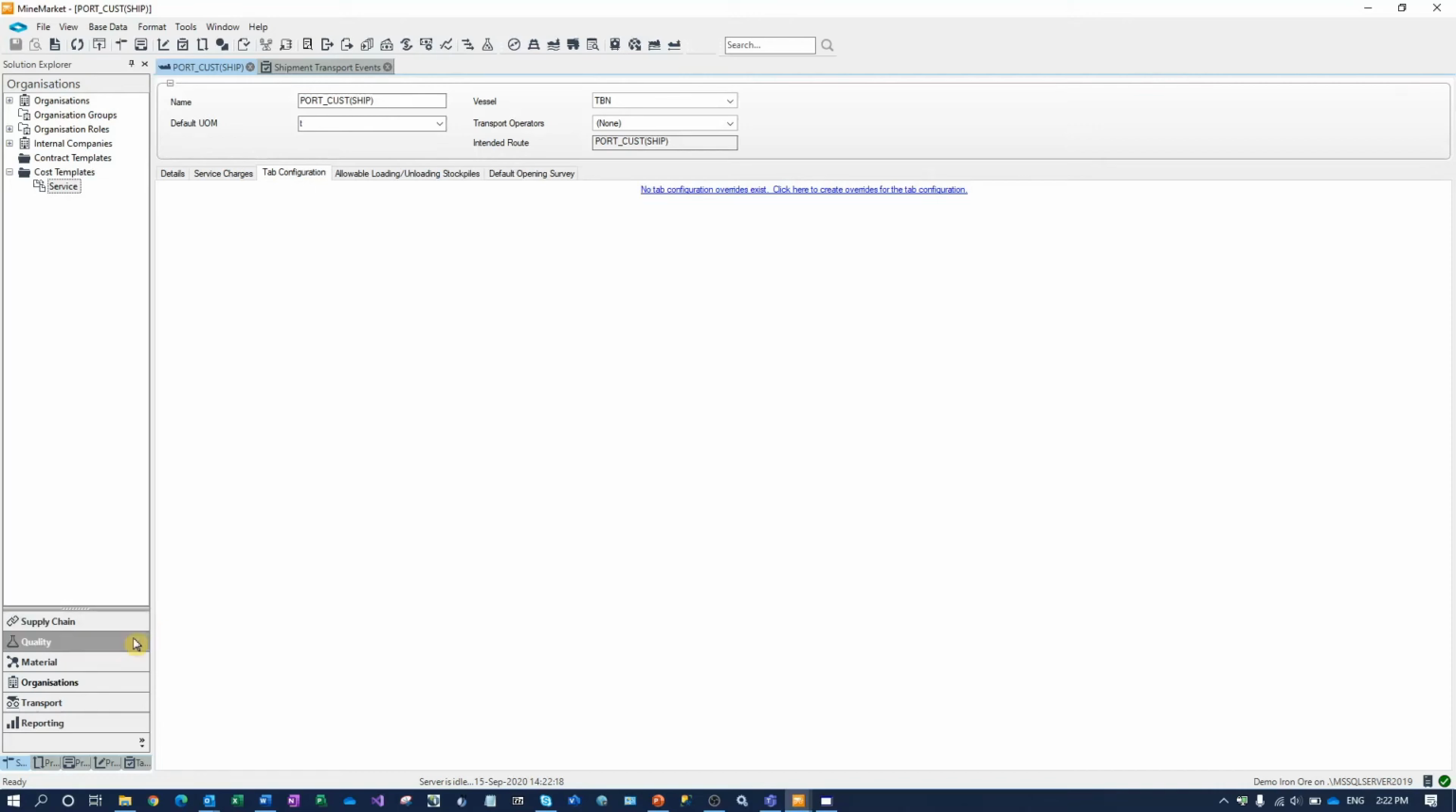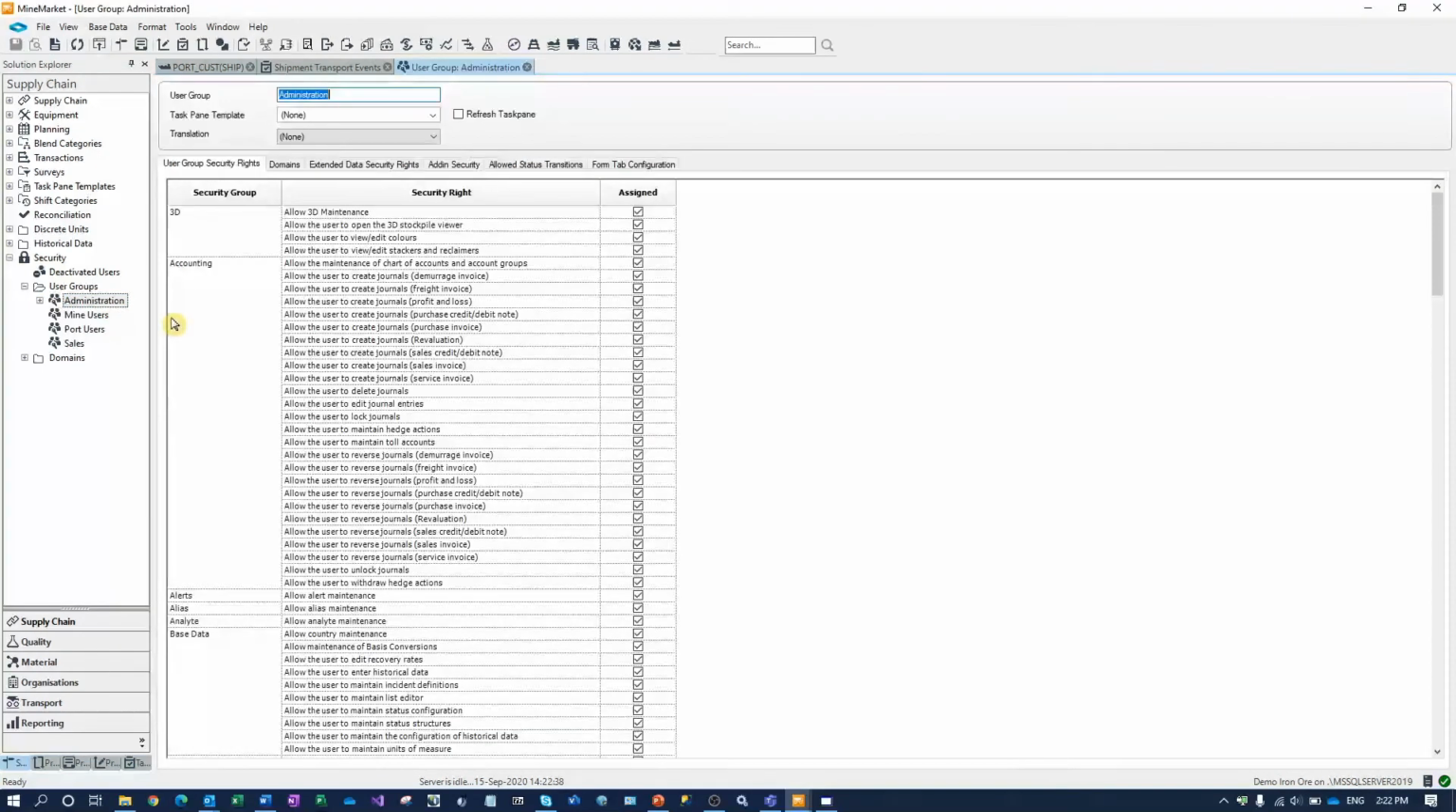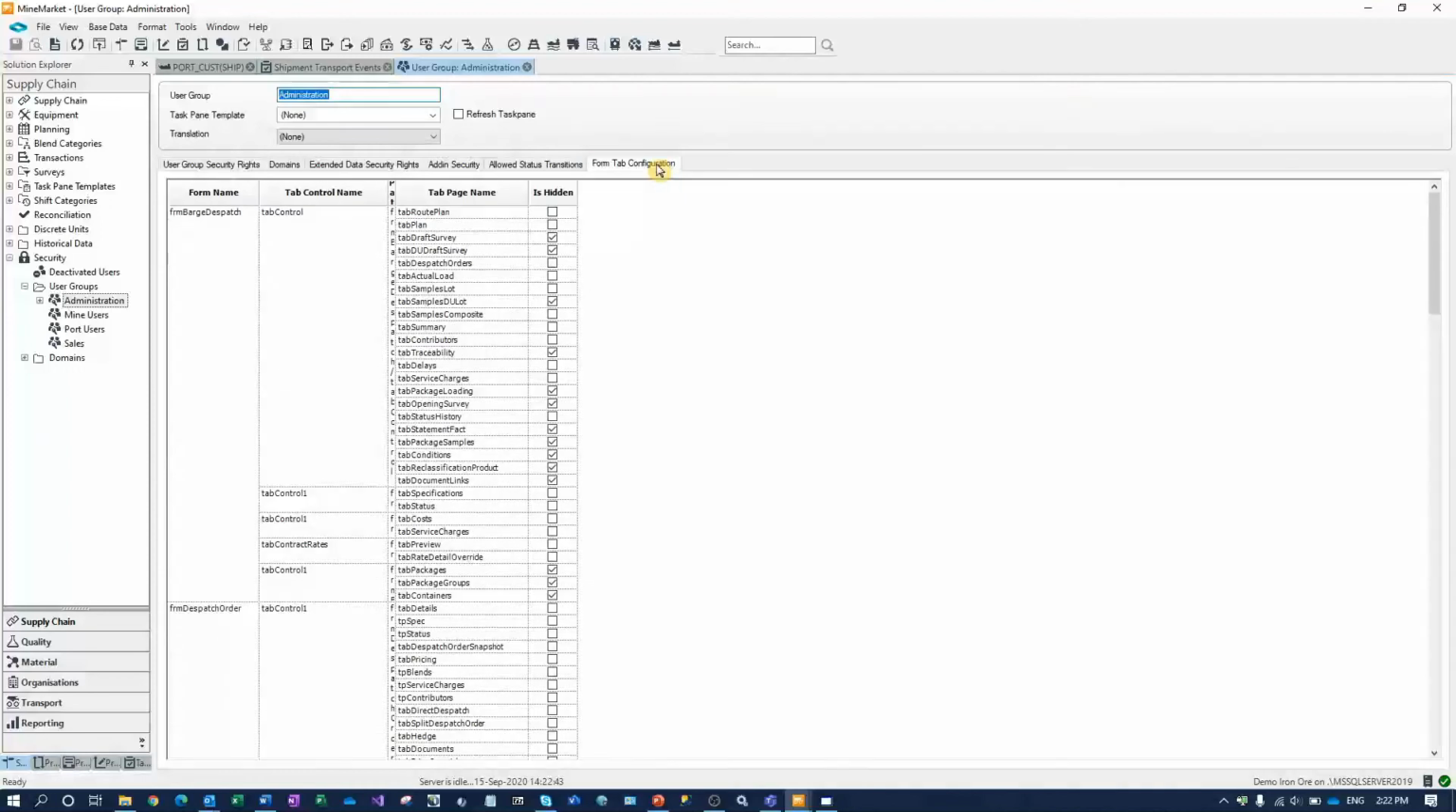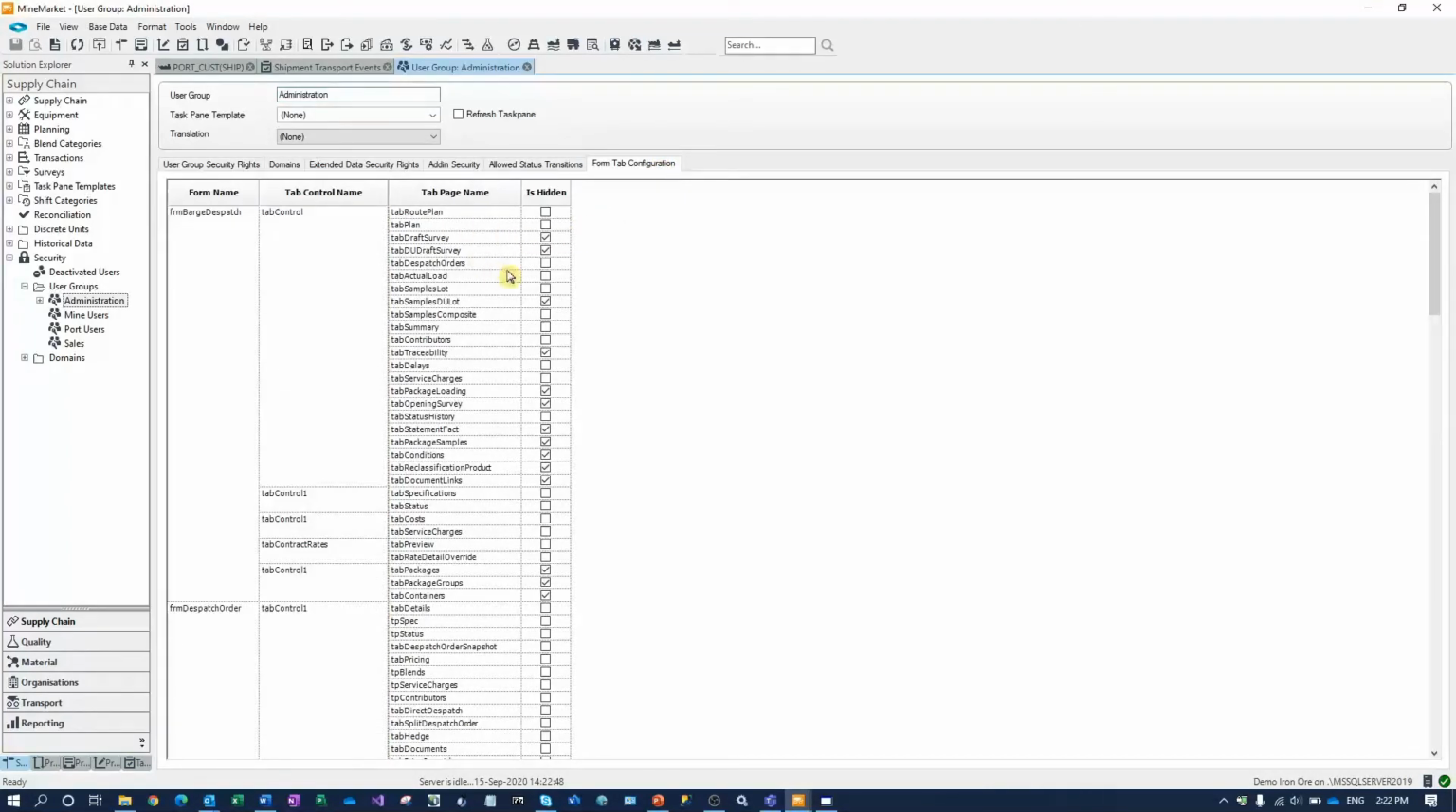Previously, in a different video, we looked at security in the supply chain, where you could define the tabs that you want to hide away or rearrange the order in which they appear. So if we open up the administration, on the end of the administration user securities, we had this field called form tab configuration. Now what this displayed is all the different places where you can define the tabs, either which ones are hidden or the sequence in which they are displayed by moving them up or down.